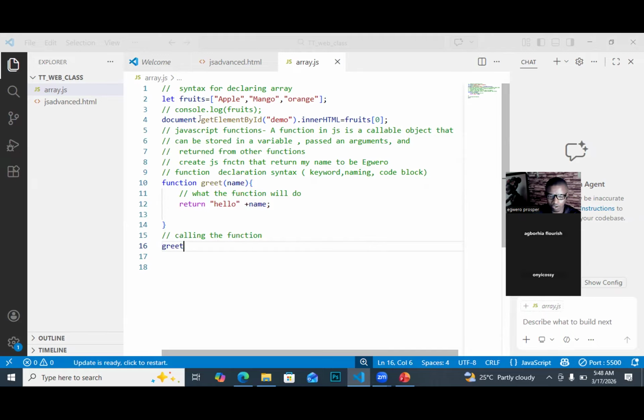So once I call greet, if it is a function without an argument, then you don't put anything inside. But in this case, this function is a function with an argument, which means that you have to supply the input. The moment you have a function with an argument, at the level of calling it, you have to give the input. Let me try and illustrate it for better understanding.